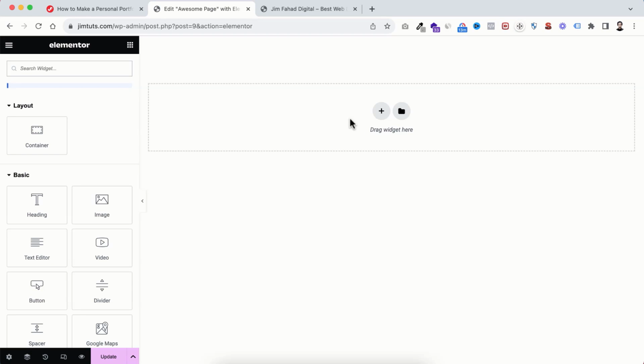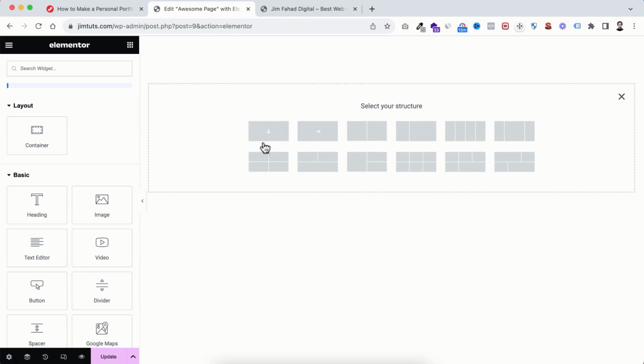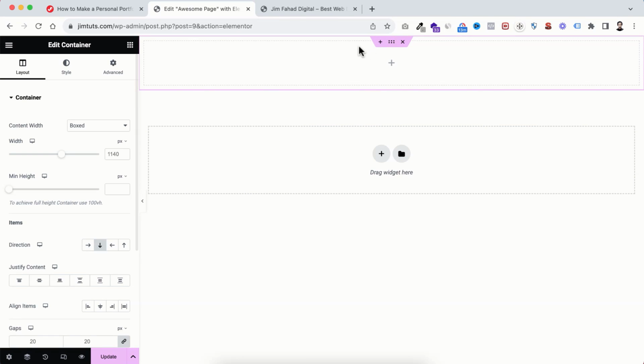So here I'm just giving you a quick example. So first of all, you just need to create a structure, right? So click on this plus icon, and among these structures you can take any structure. So for example, I'm just taking this first structure, and you can give this container any height.